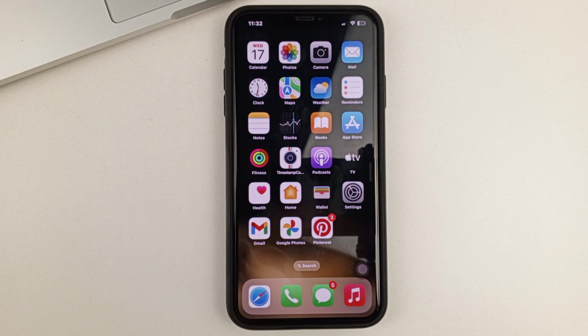In this video, I will show you and tell you how you can change the password for hidden photos in your iPhone.